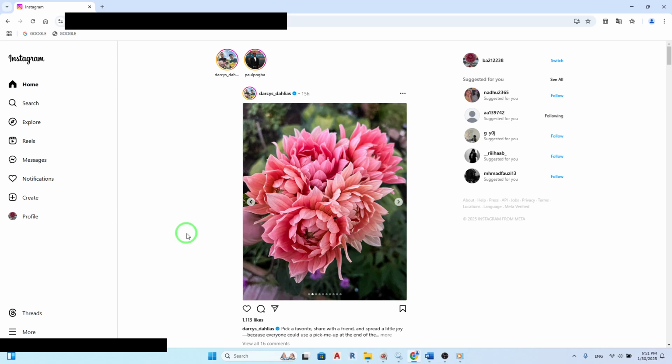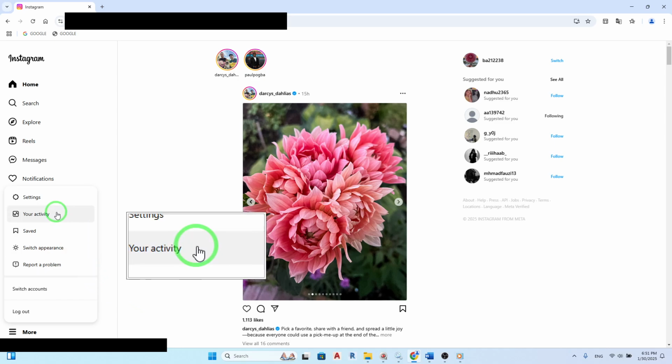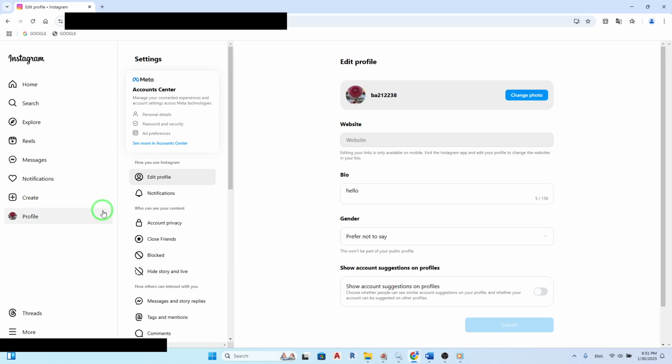Next, look for the More icon located on the left side menu. It usually appears as 3 horizontal lines. Click on this icon to expand the menu options available to you. After that, select Settings from the drop-down menu. This will take you to a new page where you can manage various aspects of your account.